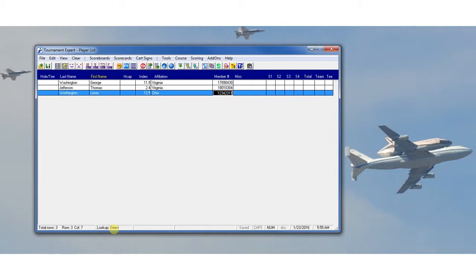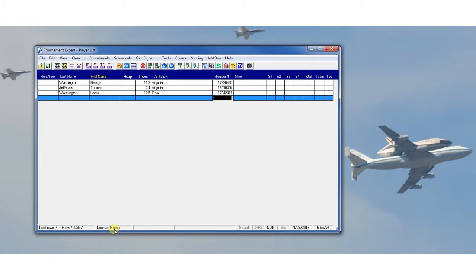Notice that as soon as I move away from this row, we will move back into the history lookup, and so I can look up either based on last name, first name, or I can even look up based on member number. If I start to type a member number, then it gives me a list of players in member number order, and then I could select the player that I want, double click, and that player's information flows into our system. So you can either select by doing an enter key or by clicking on the player name.